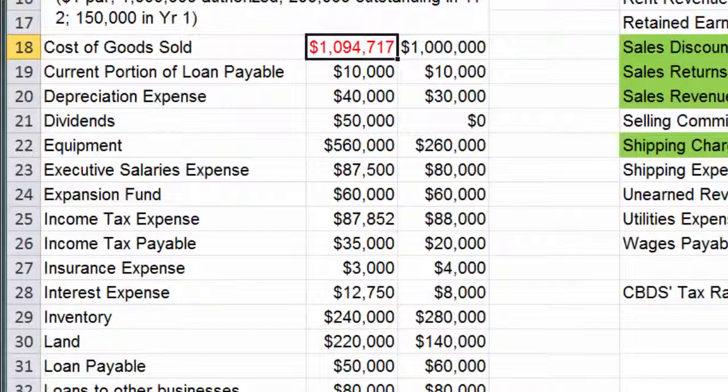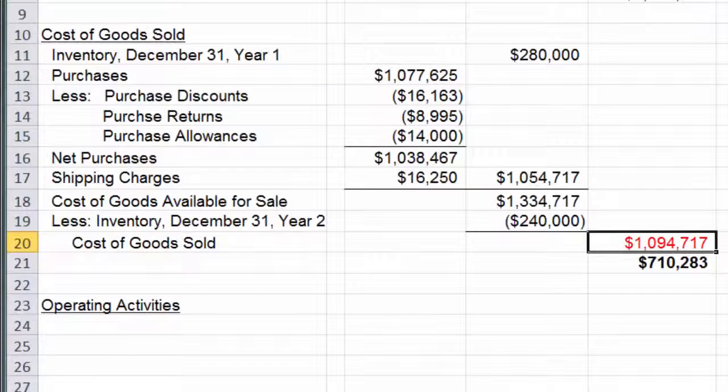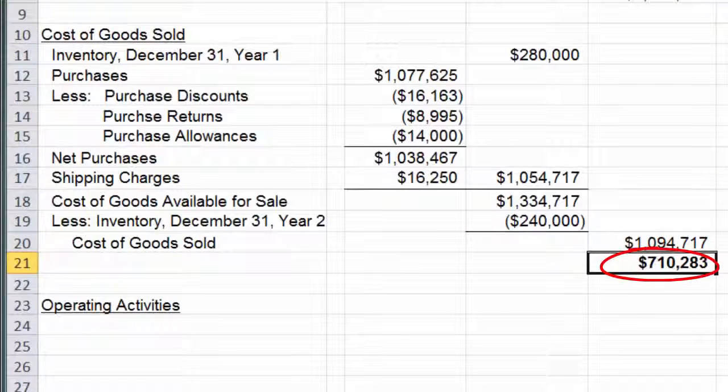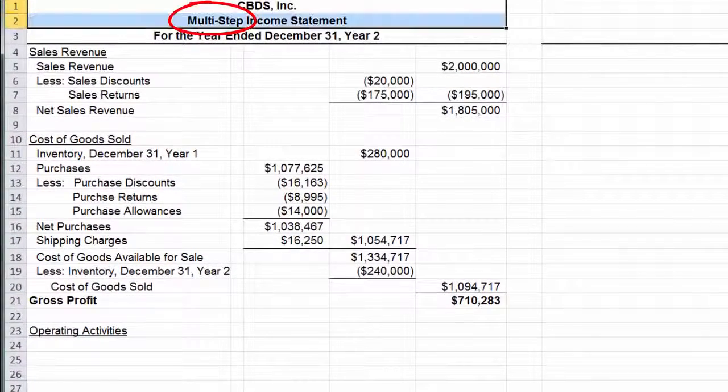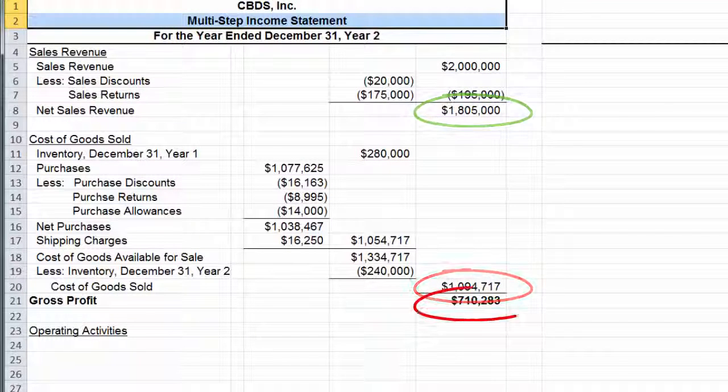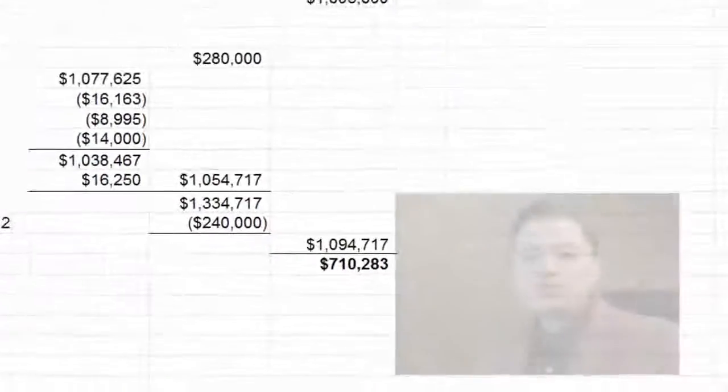Since that balances, we can get to our first step in our income statement. So right here, it's calculating it automatically, this 710,283. This is my gross profit. This is a multi-step income statement. Multi-step meaning that I make my calculation of net income in a series of steps. And the very first step was gross profit. Net sales minus cost of goods sold gives me my gross profit. And that's where we're going to stop this segment.